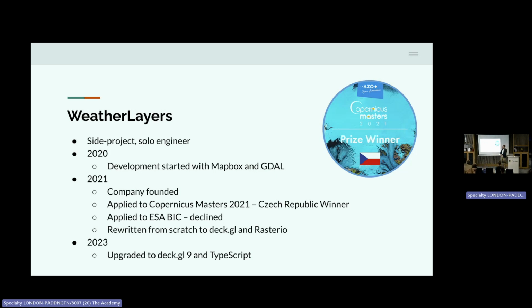Development started in 2020 as layers for Mapbox and implemented with GDAL shell commands. It started already with a customer in mind, because I used to be freelancing at that time, and the customer connected with me on Upwork. So this is how it started. And then I discussed with them a lot that I'd like to continue with the project on my own and serve more customers. That was approved. So in 2021, I founded a company.